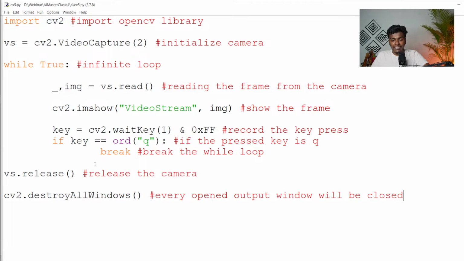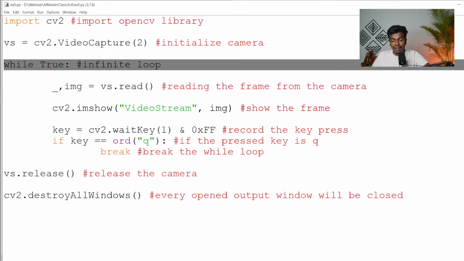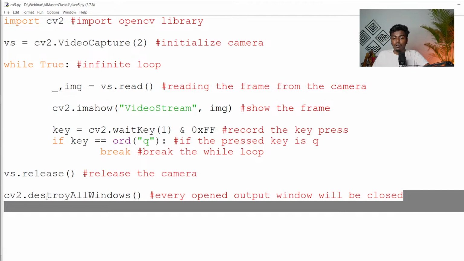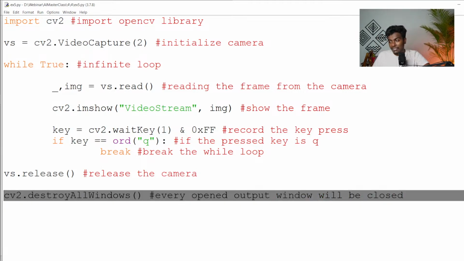What does break mean? It is not going to break the if condition. It is going to break the whole while True infinite loop. The infinite loop is nothing but it continuously runs. So break the while loop. Once the loop has been broken out of, then we release the camera with vs.release. And once the camera has been released, the windows that were opened, the frame which has been opened, we destroy with cv2.destroyAllWindows. That is what it is all about.